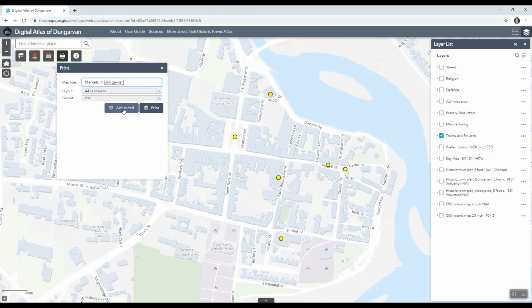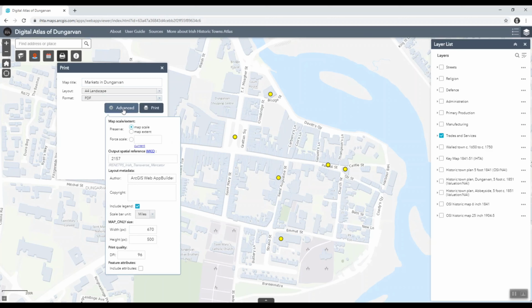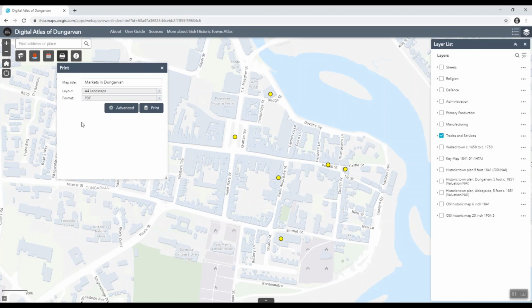I'm going to just click on the Advanced button to look at the Advanced Print Option menu. And I want to fit the current map extent onto my printed map, so I am going to select Map Extent here. Once you've completed the information, you can just click on Print. You will see that the image is being generated. Once it's complete, you can click on the PDF icon to view the PDF.